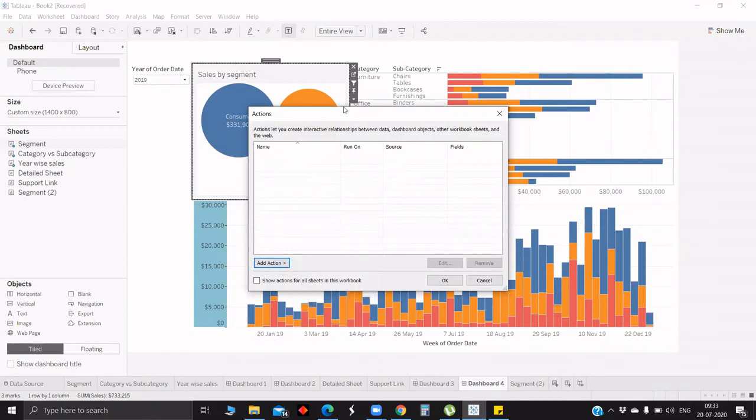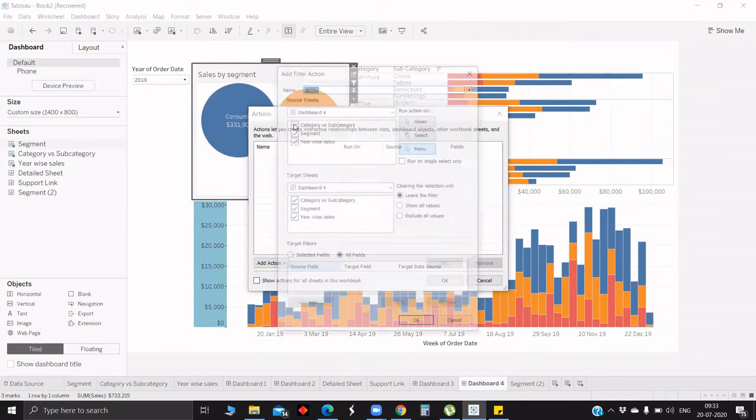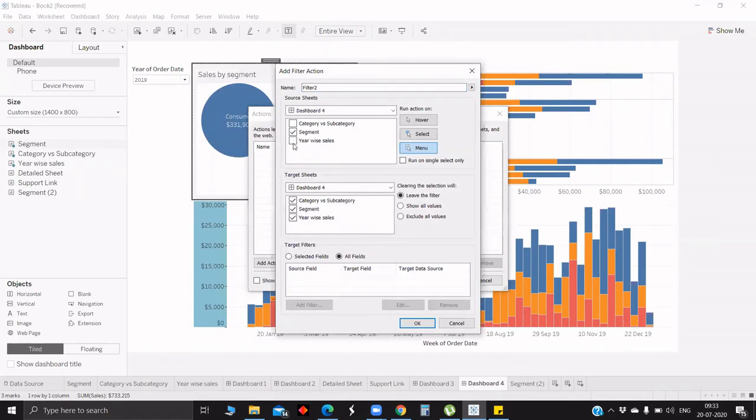Maybe now we will filter. We will try to filter from segment to the remaining 2 sheets, category versus subcategory and year-wise sales, and how the action should run, either if we hover or select or menu. These are the 3 features we have. Hover is just like placing the cursor near it and the filter action will happen, and select is where we have to click once. With menu, if you go near the visualization, there will be a filter tool like that. The name of the filter will be visible.